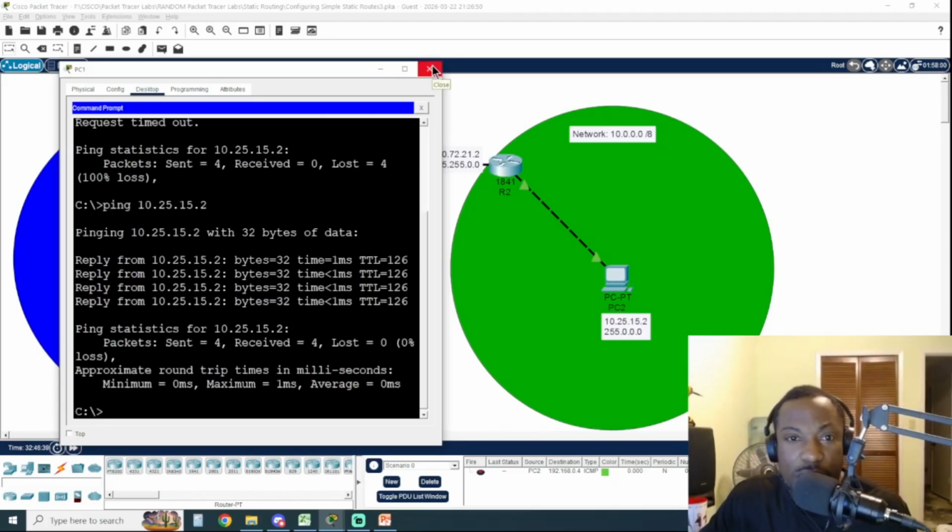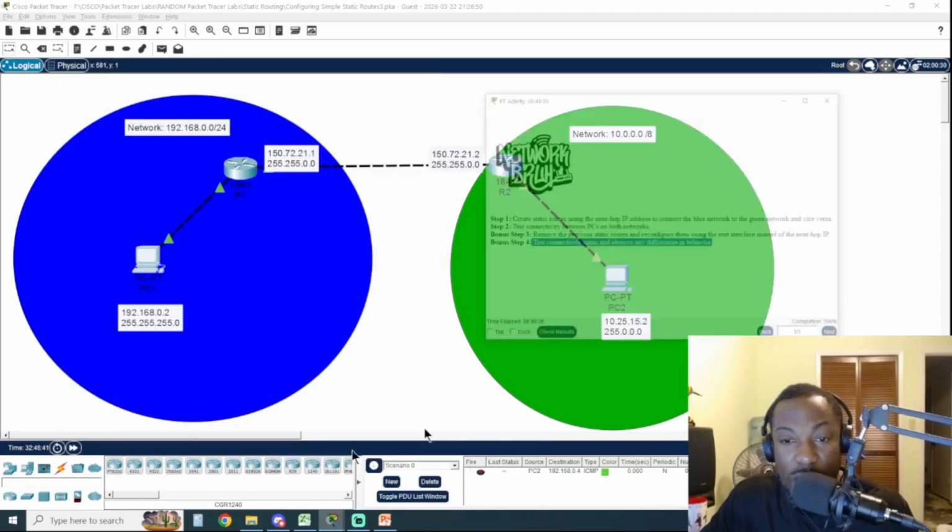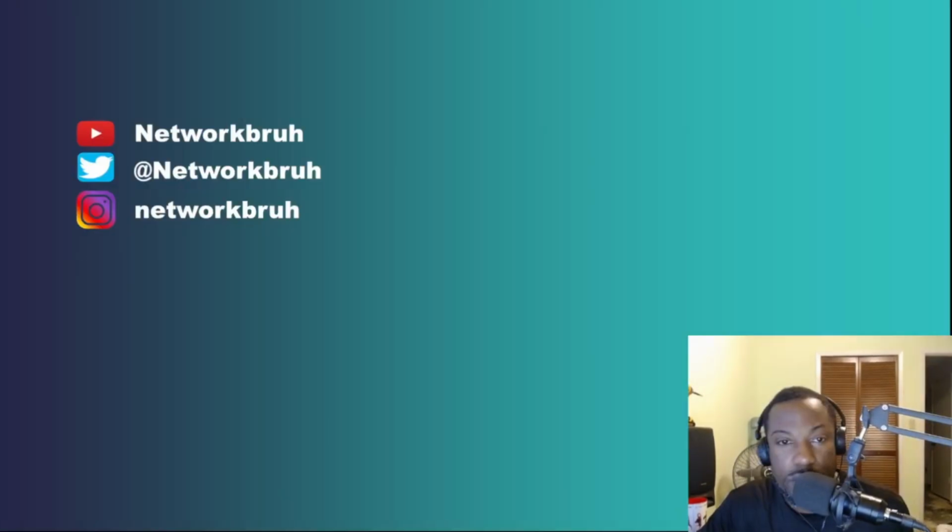Real simple lab, right? So we also got some bonus steps here. If y'all want to go ahead and do that, I'll leave that up to y'all.